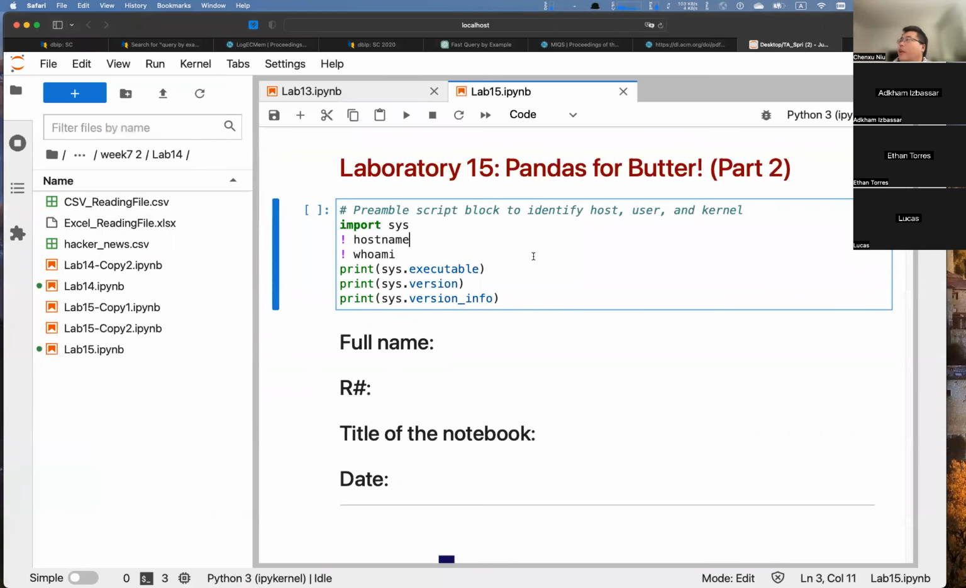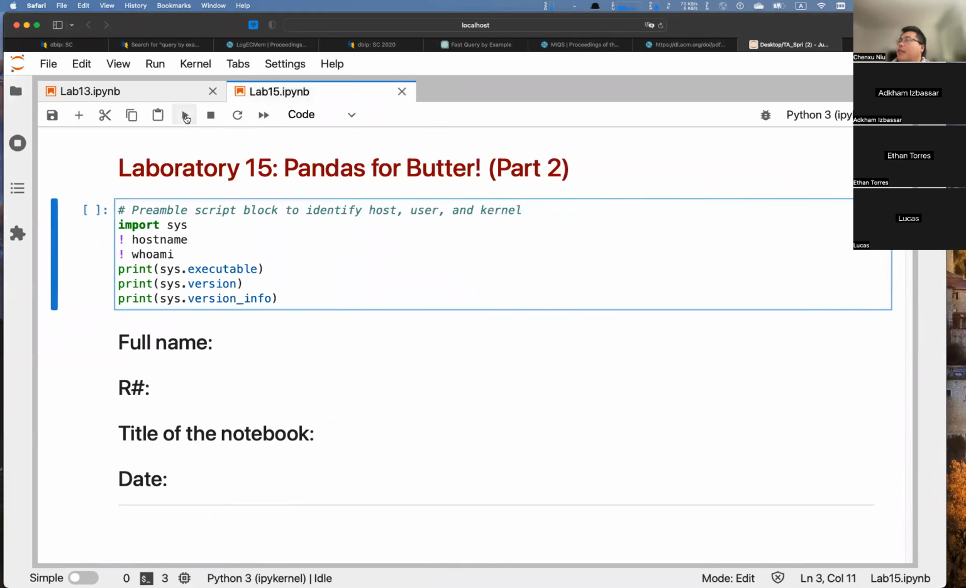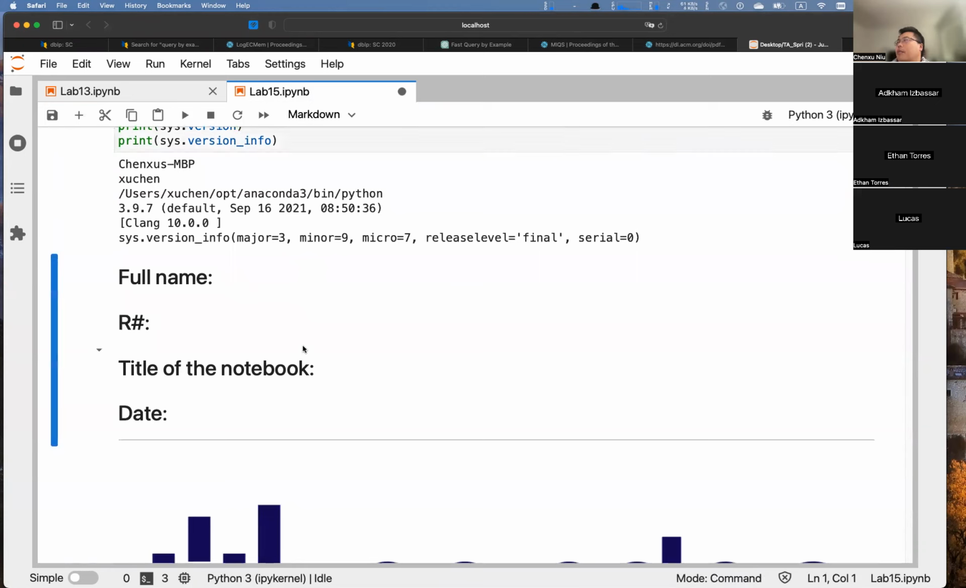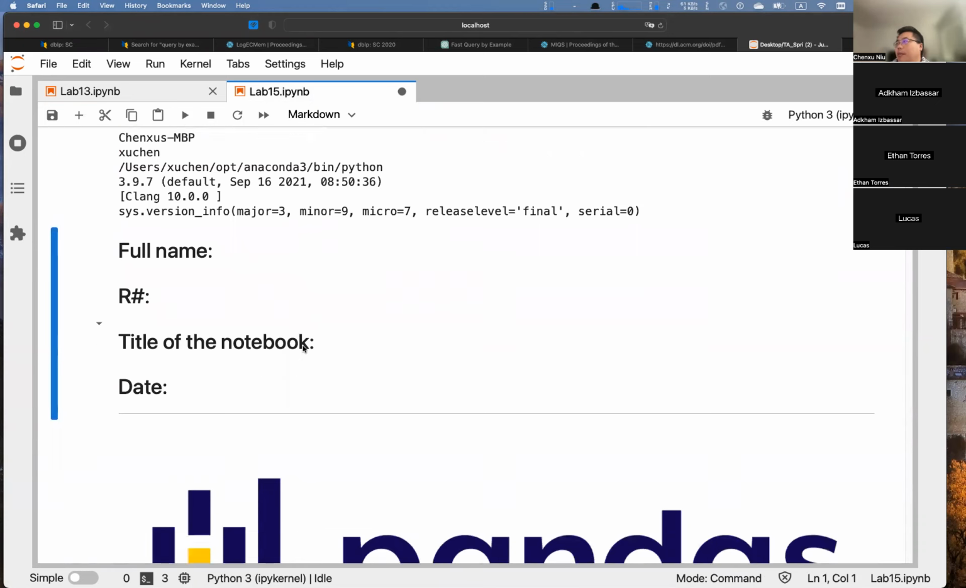Today we are going to learn part 2 of the Pandas library. Please run the first script to identify your host name, kernel, username, and kernel information. And for the second one, please input your name, your number, and the date.